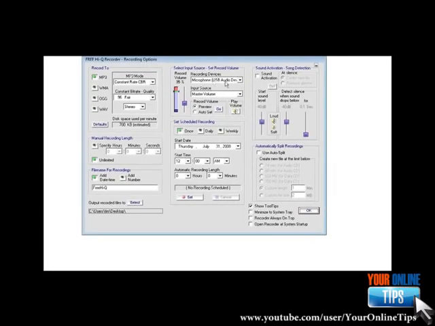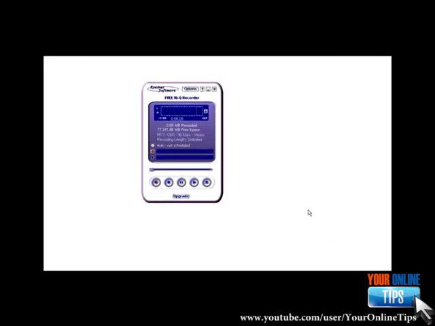Now, what you're going to want to do is open it and set your options. So what you'll want to set is your microphone and where you want it to be saved when it's finished. Just click here. The rest of the stuff you can choose as you like, but those are the two things you need to set. Click OK.